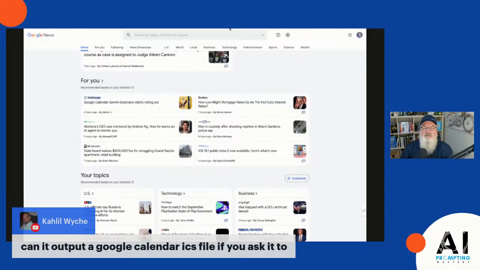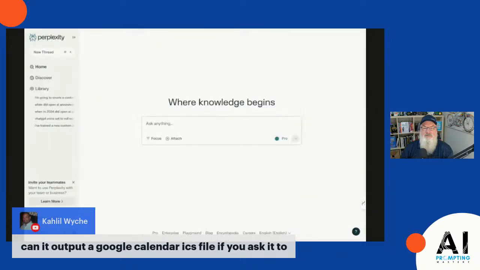We're going to go to Perplexity, start a new tab here. Google, and I've already forgotten it. Look at that, my memory is terrible. Google Calendar Gemini extension starts rolling out. I think I spelled extension the wrong way. It looks like I've got that wrong. Is that right? Yep, an extra T in there. I don't need that T.